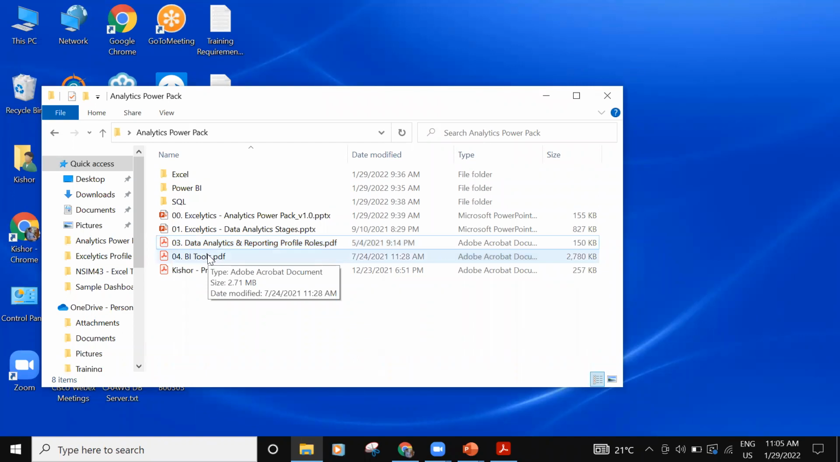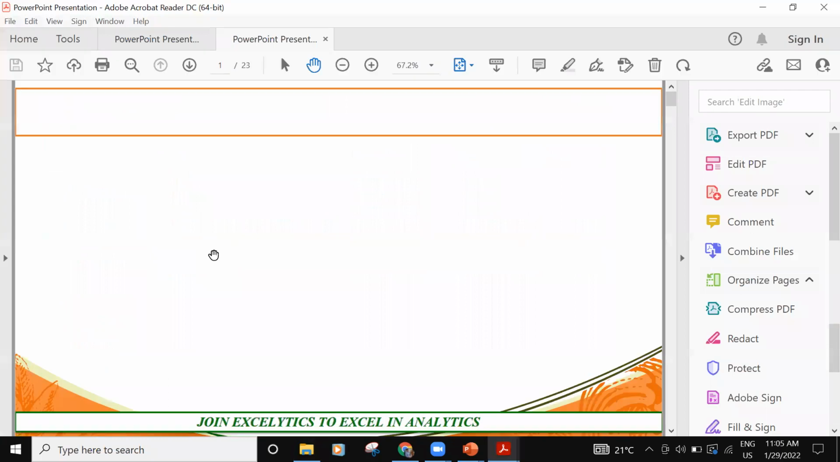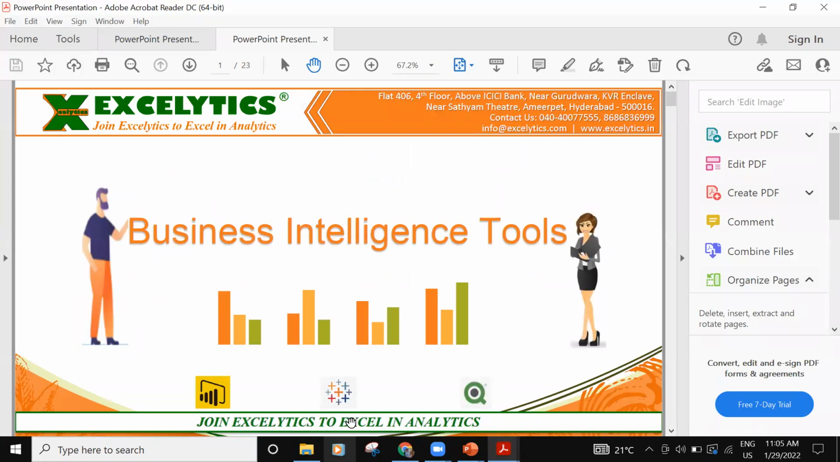So what are the timings of the classes? Correct. Yeah, I'm coming to that point, but let me first cover why we chose Power BI only for data analytics. There are other business intelligence tools available in the market, like Tableau, you would have heard, QlikView, you would have heard. Why Power BI only, right? Why not an Excel, SQL, and Tableau combination, or Excel, SQL, and QlikView combination? There is a reason.